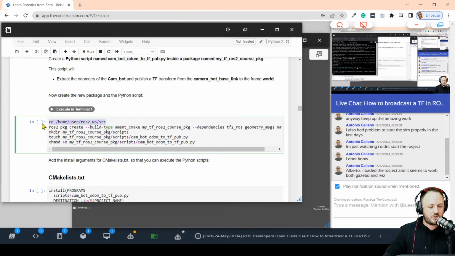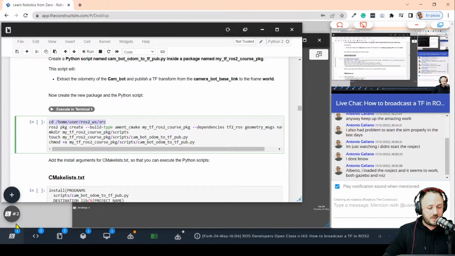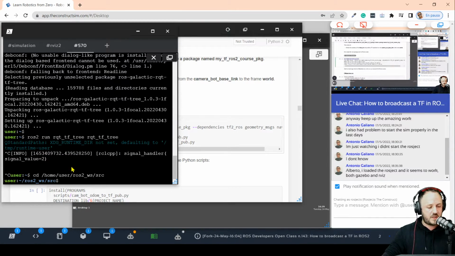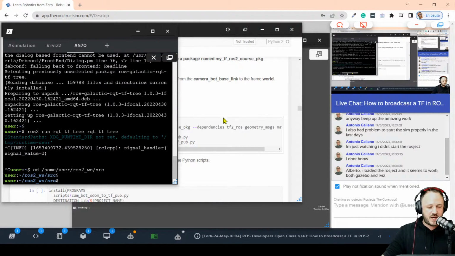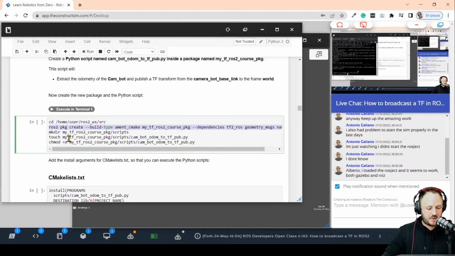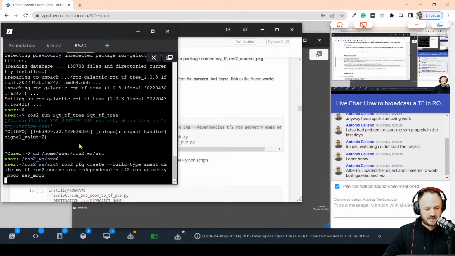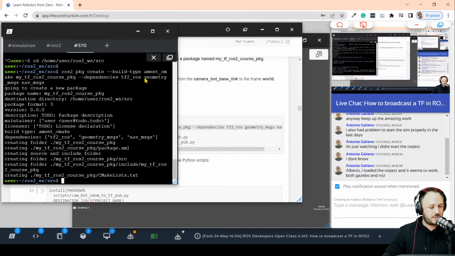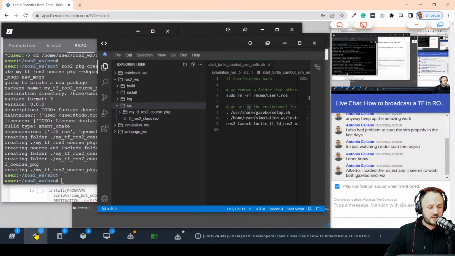And now what we are going to do is to run these commands in a terminal. So first of all, we are going to go inside the ROS2 workspace src folder. Once we are here, we are going to create a new package. So I'm going to copy the command directly from here, paste it, and this command, as you can see, is going to create a new package, ros2 pkg create. It's going to create a new package named my_tf_ros2_course_package, okay, with some dependencies. And if you come to the code editor, for instance, you are going to be able to see this new package that you have just created here.